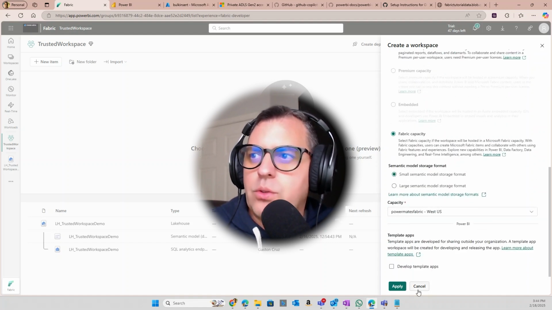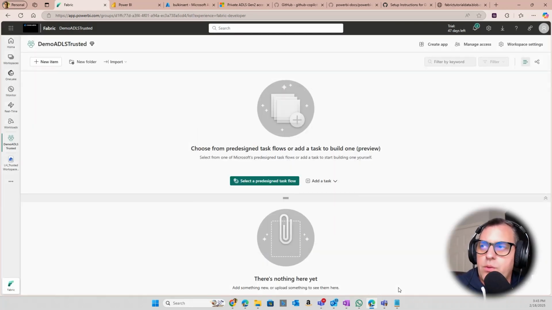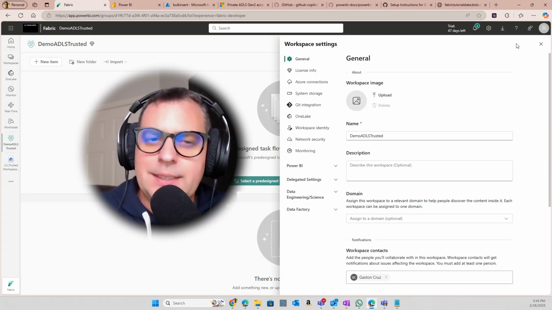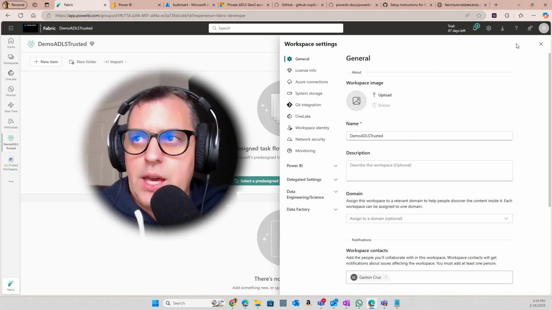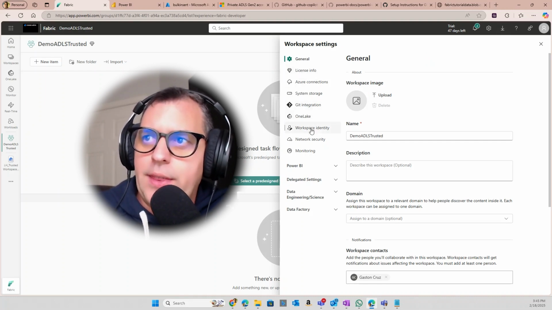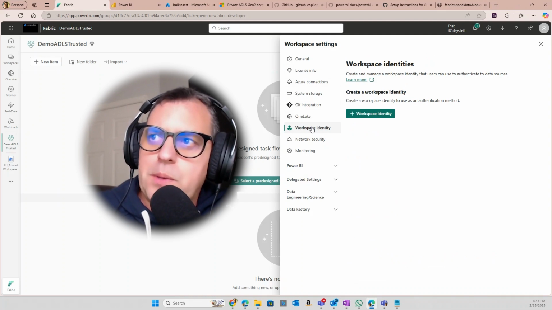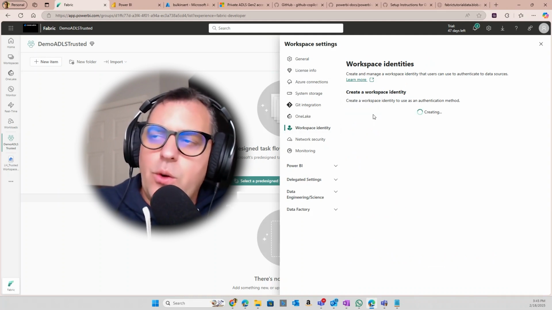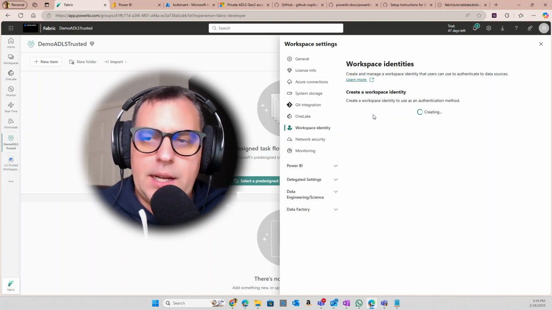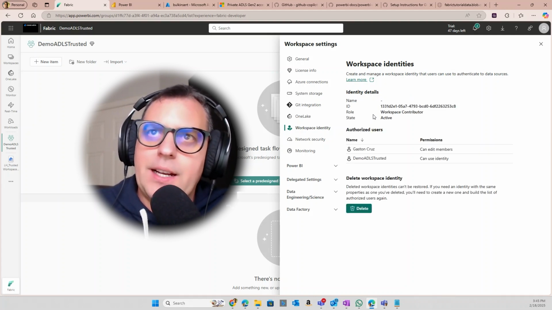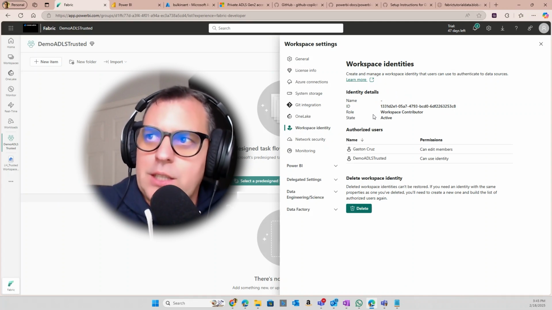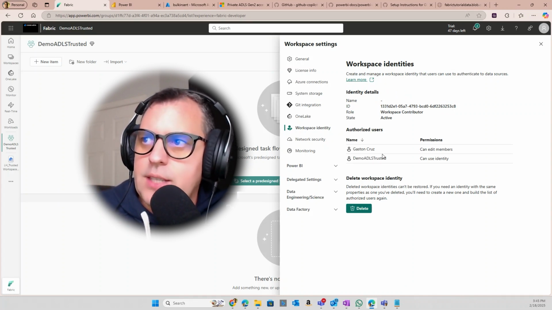But one of the things that I would love to share with all of you is, when you create that workspace, in my case, I'm creating everything from scratch. When you create that one, you can go to workspace settings, and the topic that we are trying to cover today is going here to workspace identity and setting up a workspace identity for your workspace. That allows you to create a kind of service principal account that is going to be connecting directly with your workspace. So you can see that Gaston has access as edit members, and then I am creating a new workspace identity with an ID.